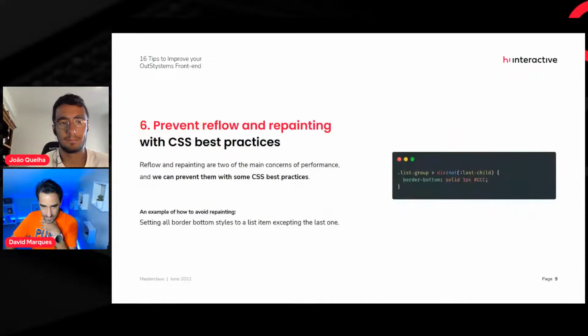Next one. Prevent reflow and repainting with CSS best practices. We had a previous masterclass, I think the first one of this year, by Pedro Oliveira, and we also have a blog article on our website where we explain in more detail what repainting is, what reflow is, and how we can improve.